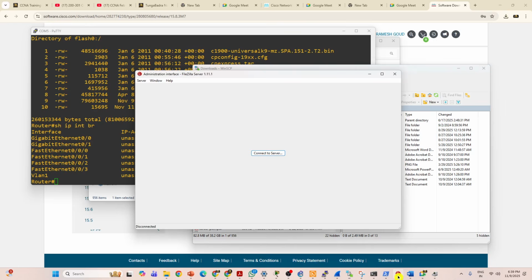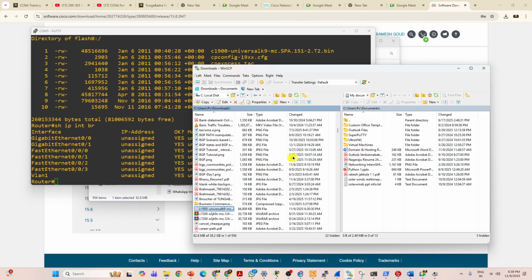WinSCP is one tool. FileZilla is also one tool. FileZilla also has the same thing. Download WinSCP or FileZilla, so you can copy the images to your device or servers. It will show you GUI mode, not CLI mode. So you can easily copy to the respective folder.